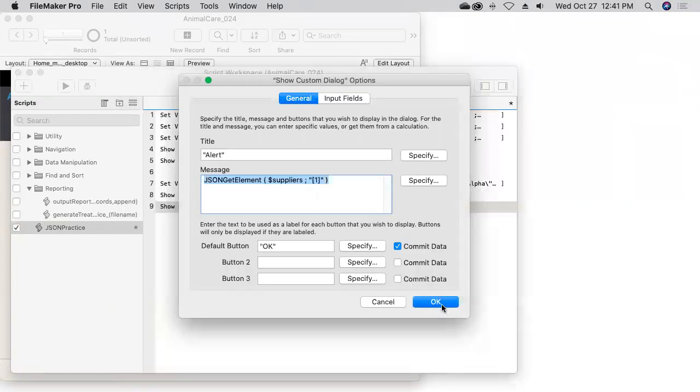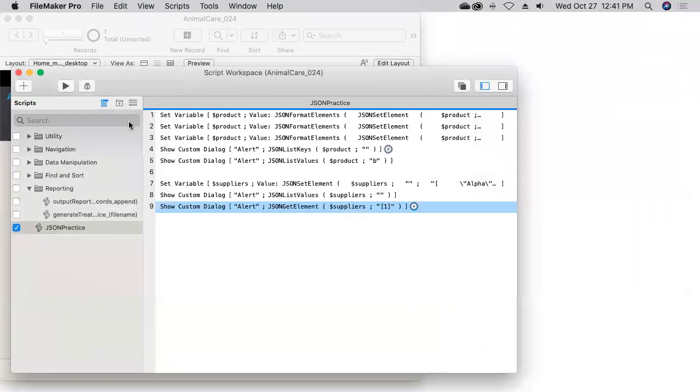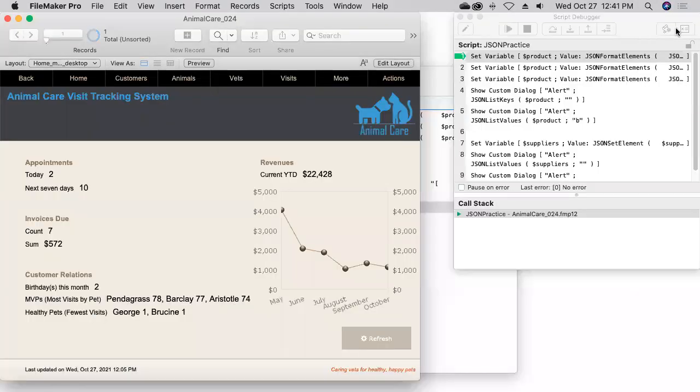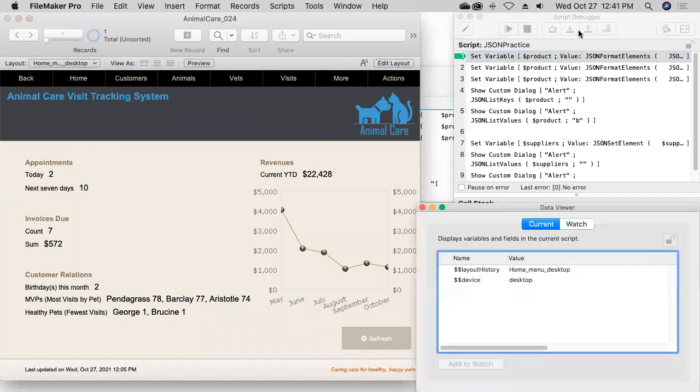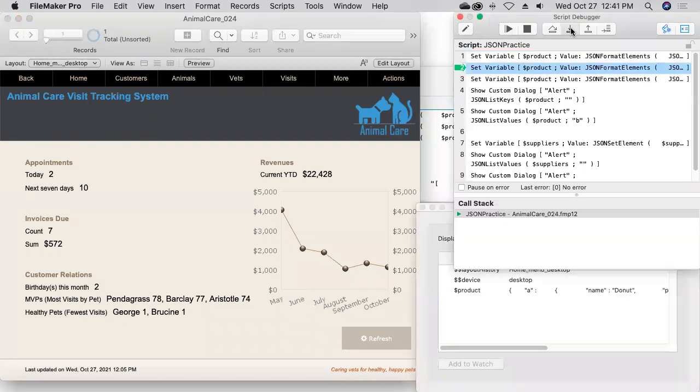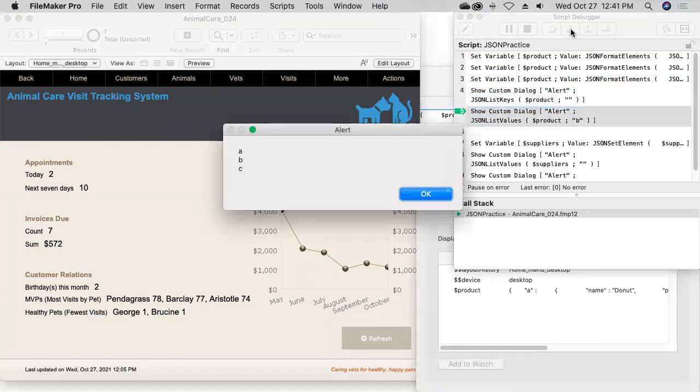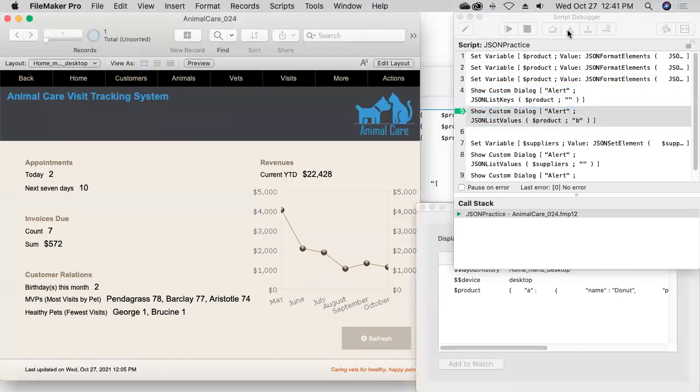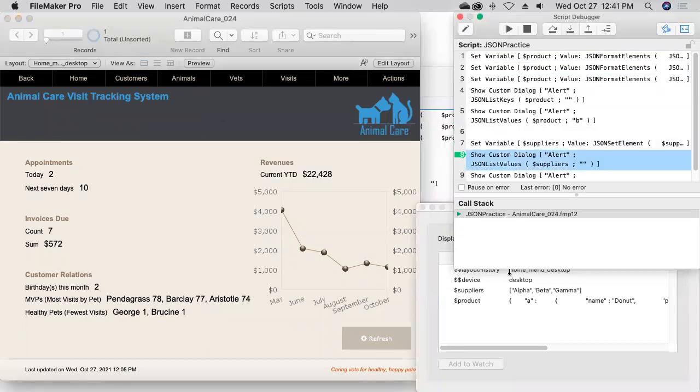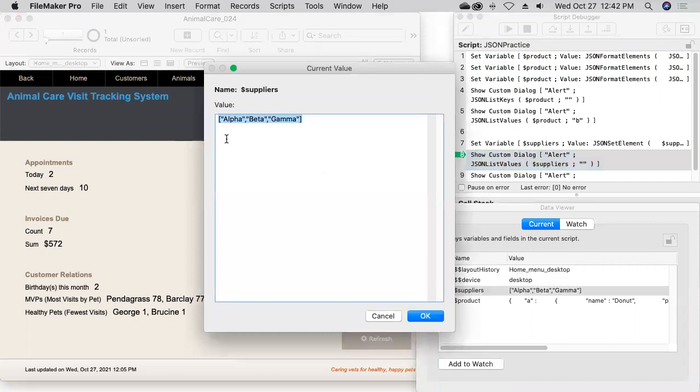Say okay there, and okay there, and save the script, and let's run it with the data viewer showing. All right, we've already run through these first few. We know they're working great, so I won't show you those variables. The dialog boxes appear fine and good. All right, here we go. Suppliers variable gets created right here. There it is, and it's a nice healthy array, right? JSON arrays are surrounded by square brackets. The items inside them are quoted if they're text, that is, if they're strings, and separated by commas.